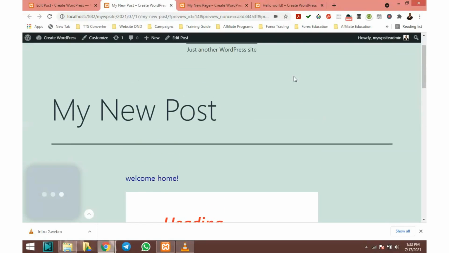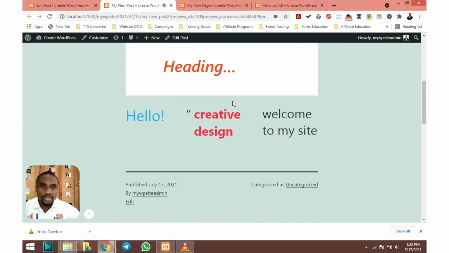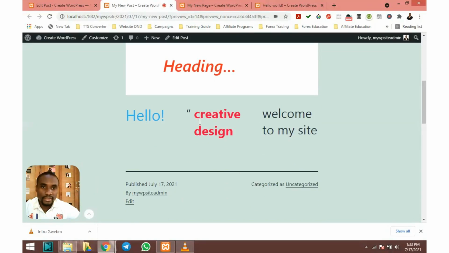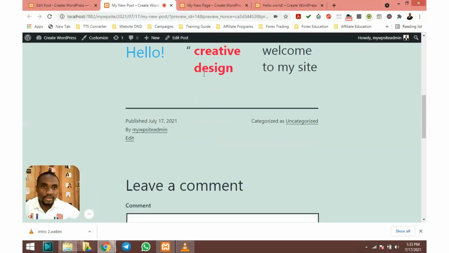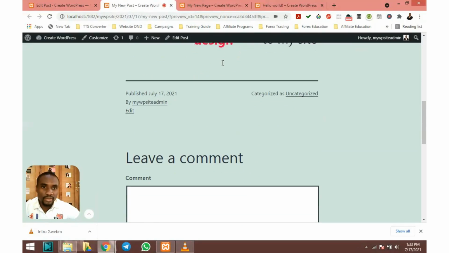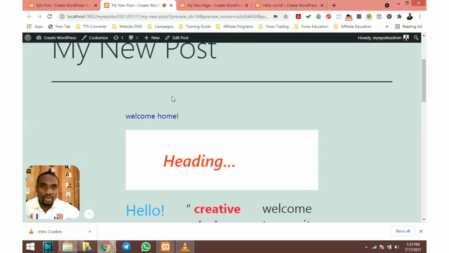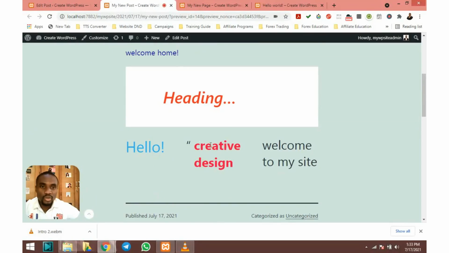Okay, so here we have our posts. All right, you have the body and you have the content that we have put here on this block. Okay, now another thing that we need to know, you can also change the position of these different blocks here.